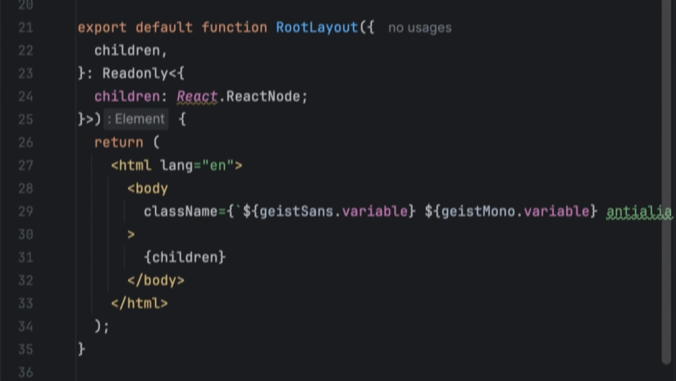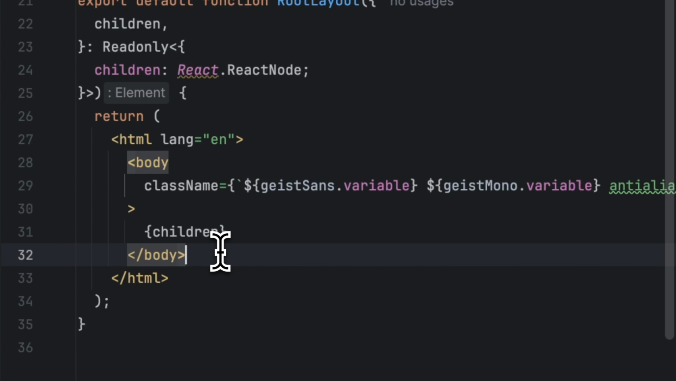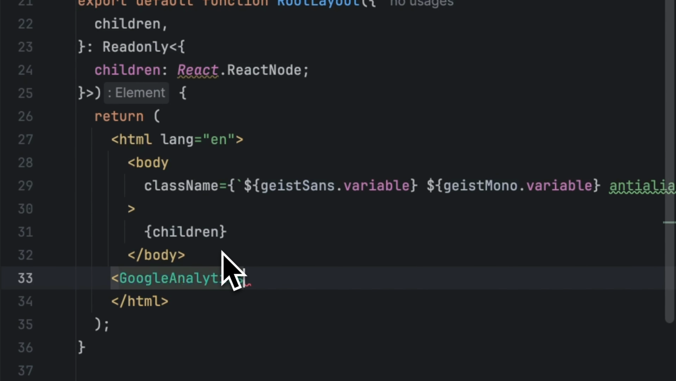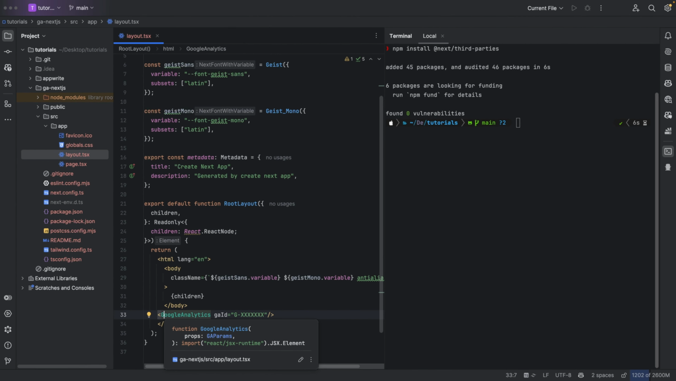So now if we head down to the root layout, under the body, I'm going to add this component, GoogleAnalytics, and I'm going to pass in a prop that is called gaId. gaId is a Google Analytics ID that you can use. It usually starts with G- and includes the rest of the ID here. So once you've done that, now you're going to be able to track your Next.js project with Google Analytics.